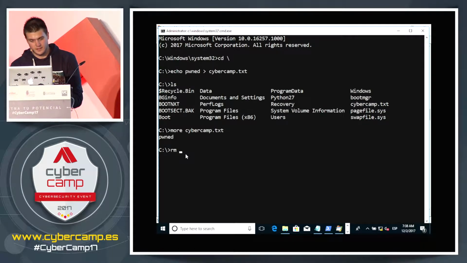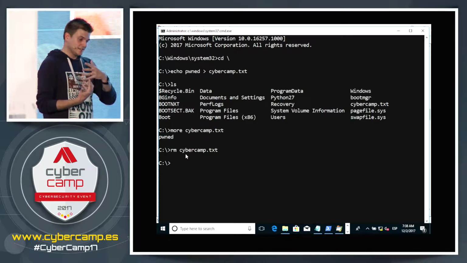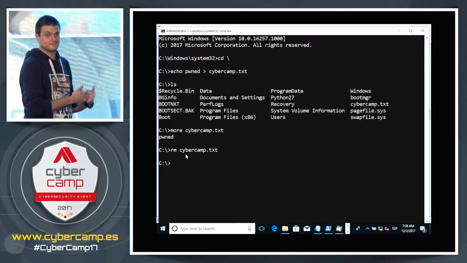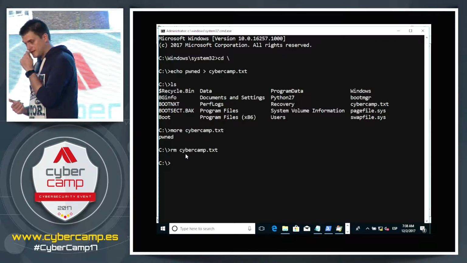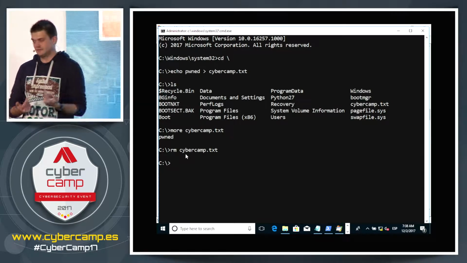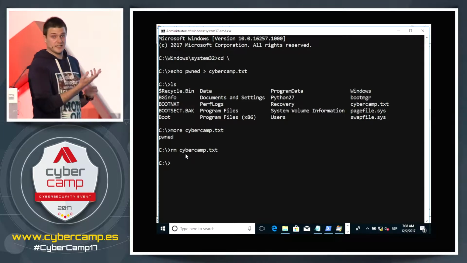Here you can see it, and of course I can erase it. Now we are working on local, but you have to extrapolate this. Imagine you have a reverse shell. You are in a post-exploit phase, and you need to elevate that privilege, right.